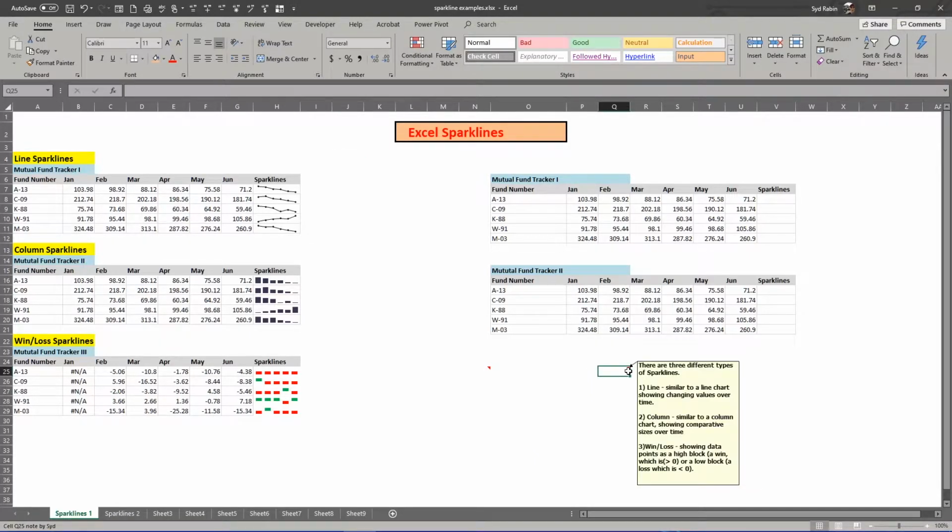There are three different types of sparklines available. Number one, a line sparkline, which is similar to a line chart showing a changing value or values over time. A column sparkline, which is similar to a column chart showing comparative sizes of values over time. And a win-loss sparkline, which shows data points as a high block, which is a win, something greater than 0, or a low block, which is a loss, something less than 0.